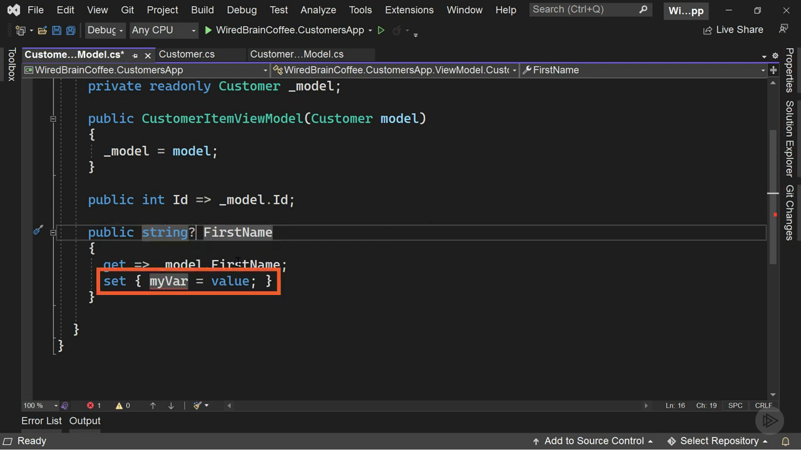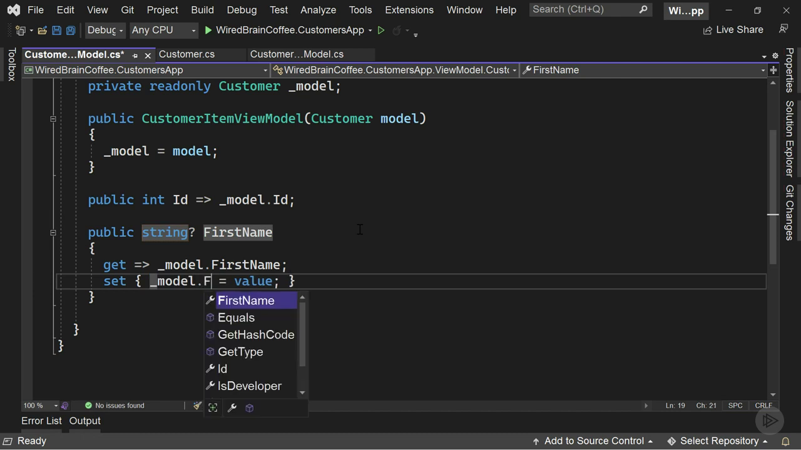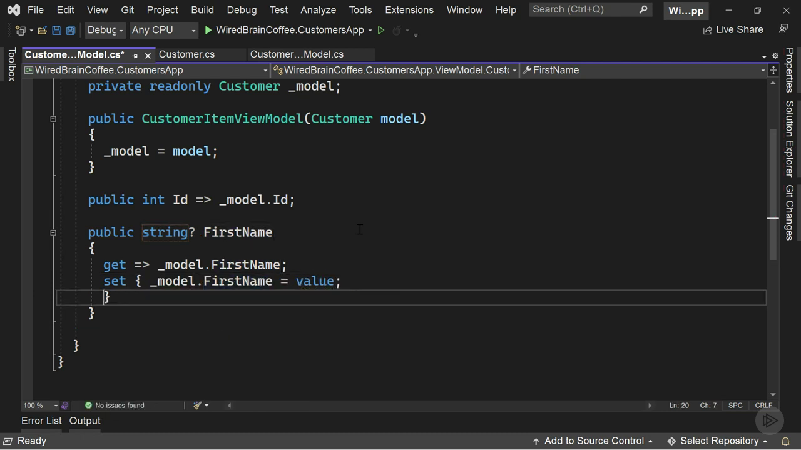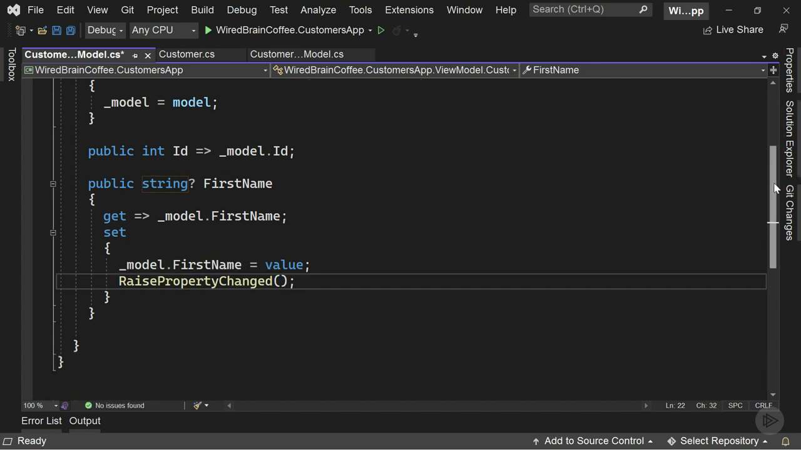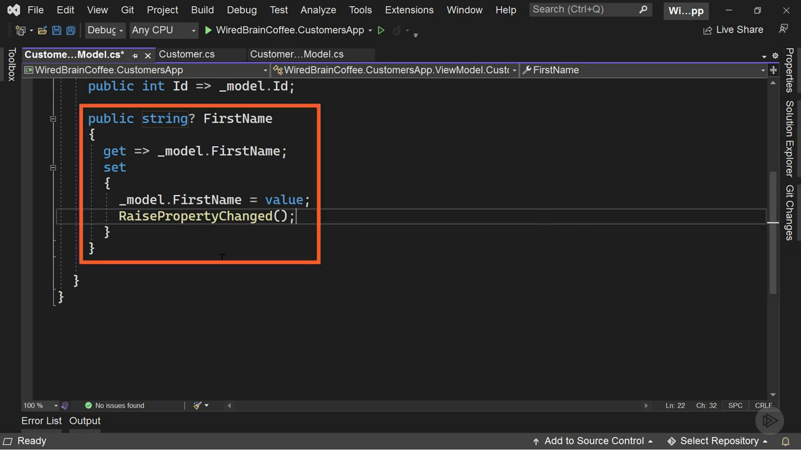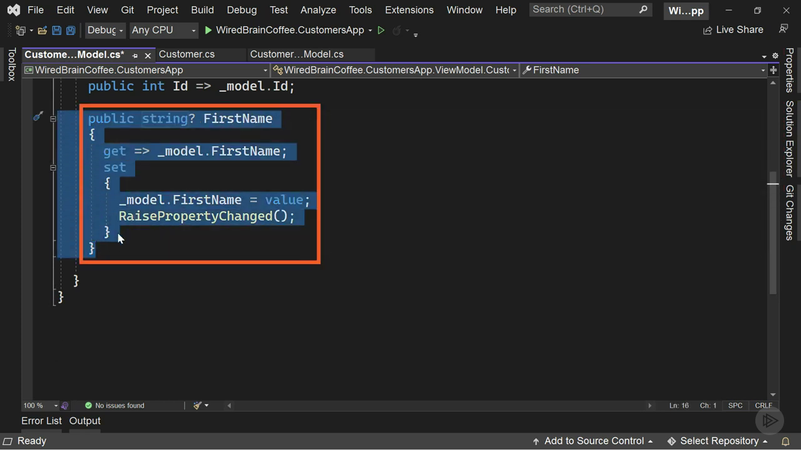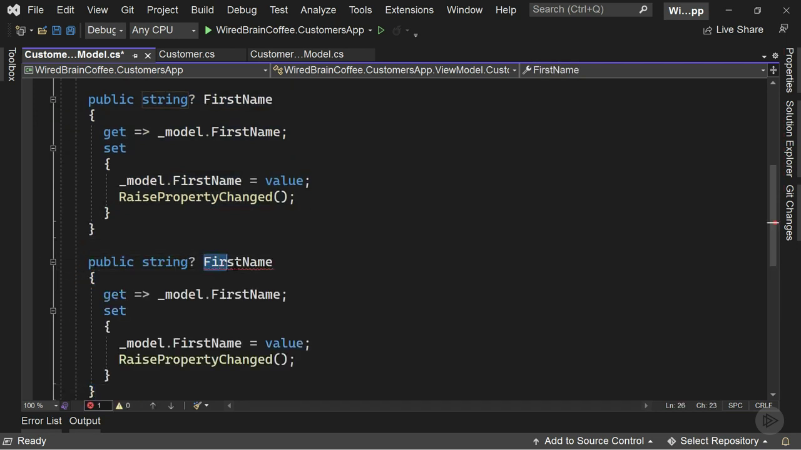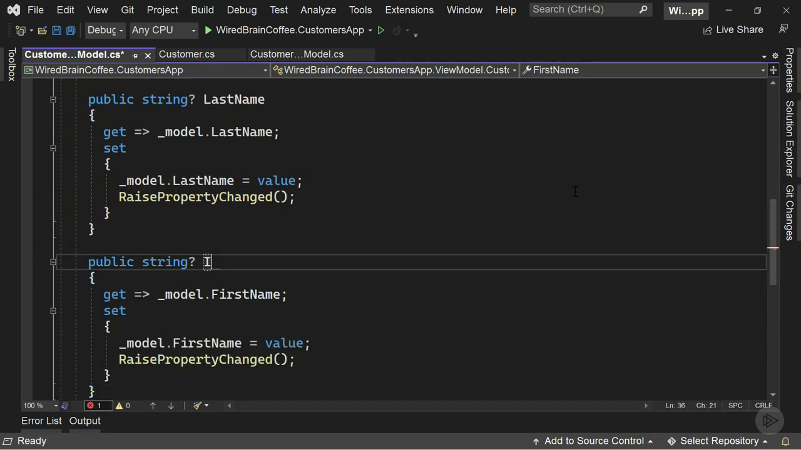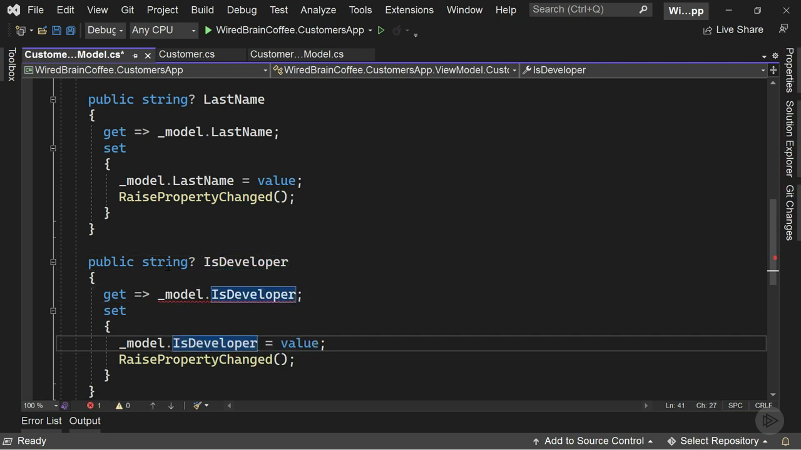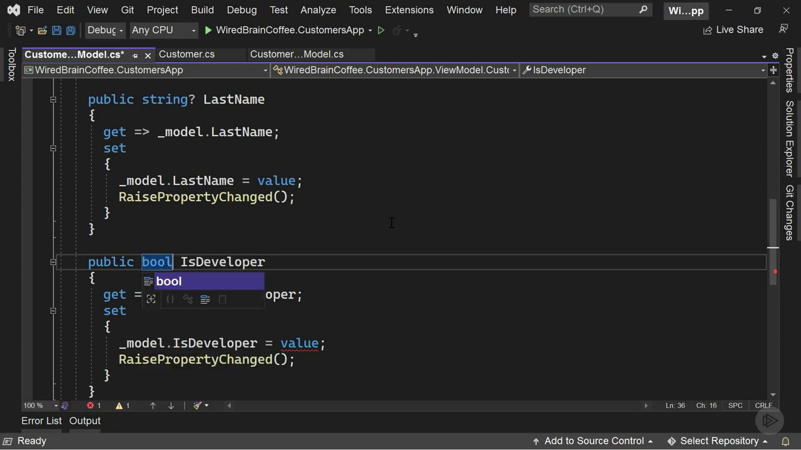Now let's implement the setter. In the setter, let's set the FirstName property on the model, and after that, let's raise the PropertyChanged event with a method from the ViewModelBase class. This way, you wrap the properties of the model to raise the PropertyChanged event. So let's copy this property and implement also the LastName property. And then finally, let's paste it again and implement the IsDeveloper property. I copy this, and this property is of type bool.